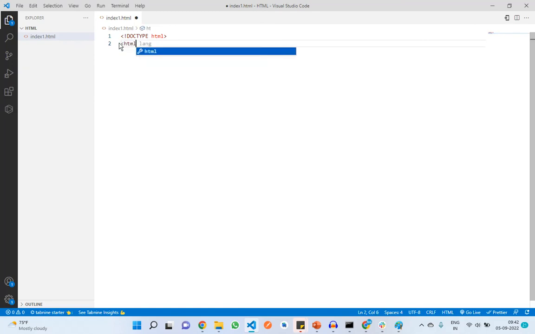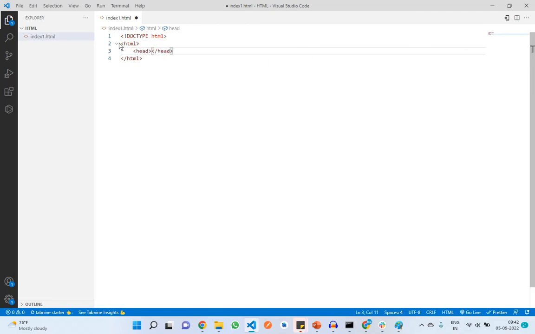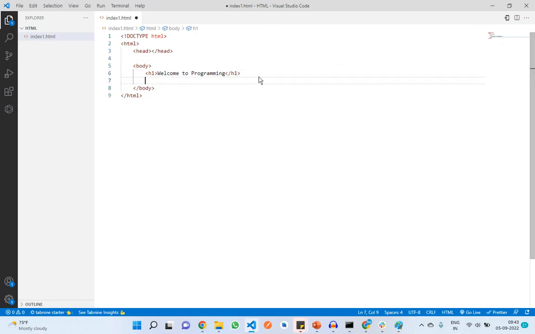So HTML has a start tag and end tag, the header start tag and end tag, and the body start tag and end tag. So here, I am going to create one header tag. That is "Welcome to programming".